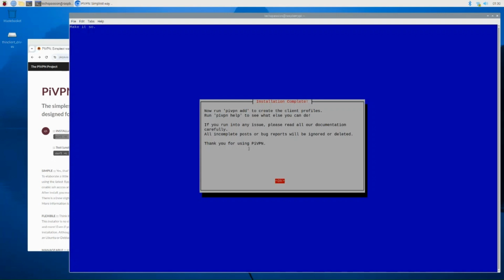This is done here. Now let's click OK. And now it's recommending that I restart or reboot my Raspberry Pi. So I'm going to press Tab and click Yes. This will reboot the Raspberry Pi, and then I will come back right after that.